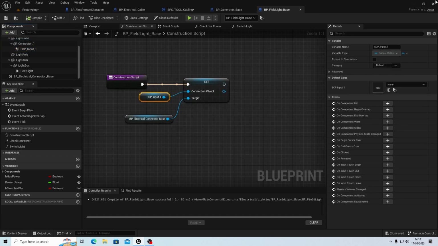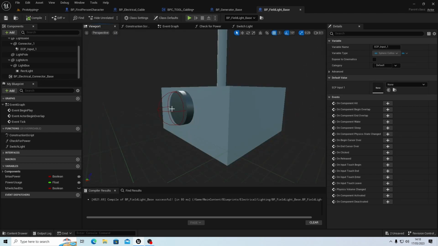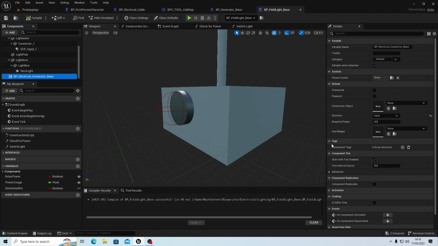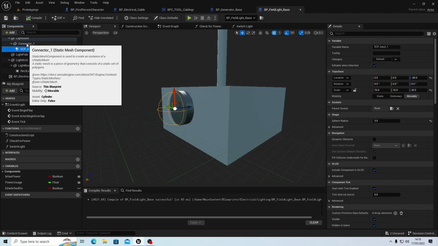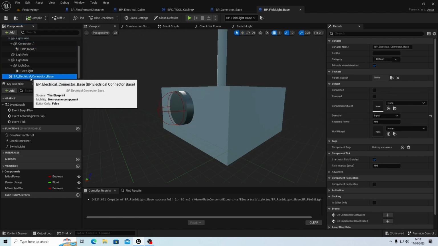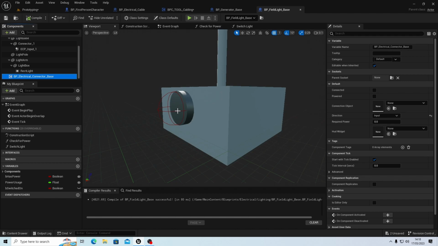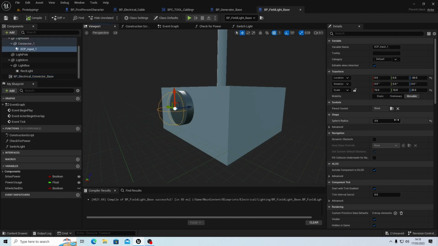Compile. There we go. So now if we come back into the viewport and we click on our electrical connector base, oh no, it won't show until runtime, probably, connection object. Yeah, it won't show. Okay, as this is so low on the ground, I probably will increase this to 4, because it's picking up this cylinder. I don't want it to pick up the cylinder, I want it to pick up that. It's pretty much snug with the edge there, so it's not too bad.